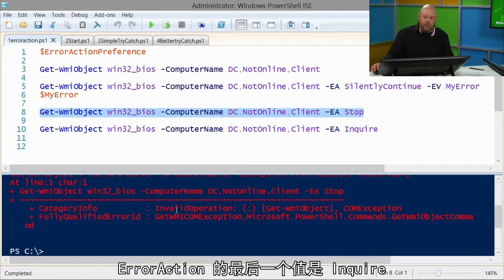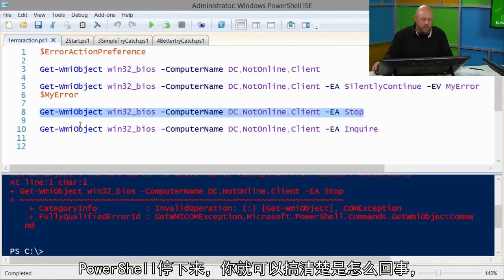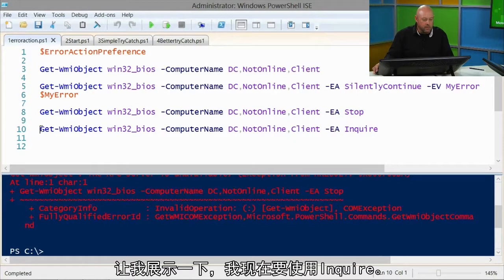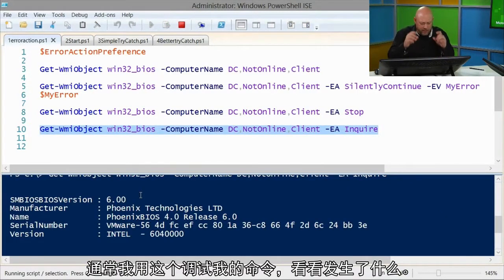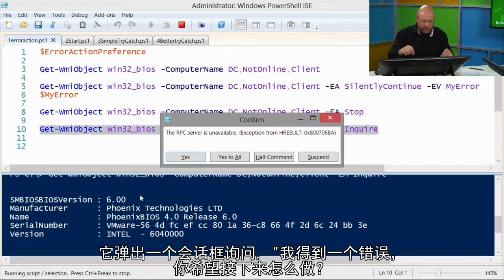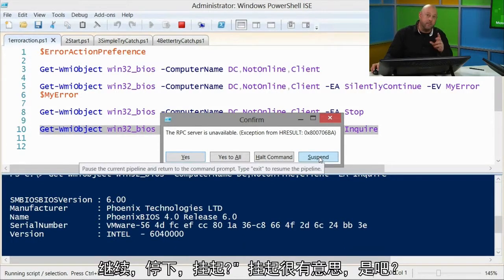The last one that you can do for ErrorAction is Inquire. And this can be useful when you're testing something and it's not working and you're trying to figure out what's going on. Let me show you. I'm going to run this one, Inquire. I usually use this when I'm trying to debug what's going on with my cmdlet or something like that. It comes up and says, hey, look, I've got this error. What do you want me to do? Do you want me to continue, not continue? Do you want me to suspend? Suspend is kind of cool, right?